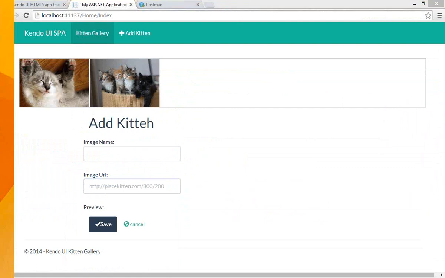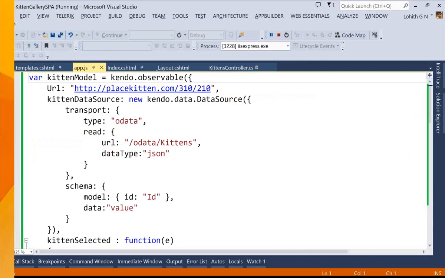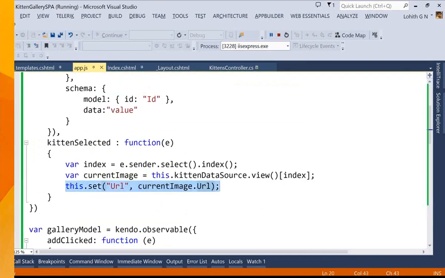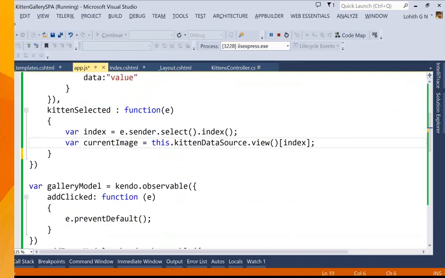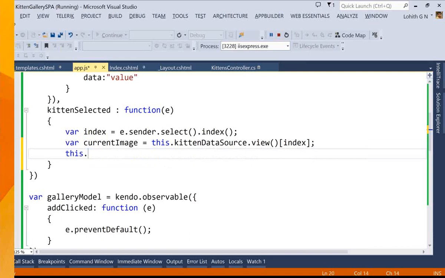For that to happen, we should first look at how we have handled the kitten selected information. So that's here. If you see this, we had set this URL. But setting the URL is not going to work now, because we have a layout, and the layout needs to be told what should be done. So I'm going to delete this and use a mechanism where I can trigger my own custom event. I'm saying, hey, an image has been selected, and what is the image that has been selected? It's the current image.